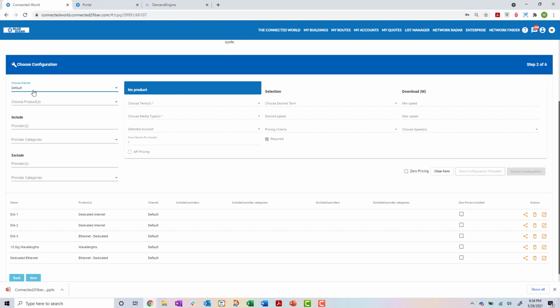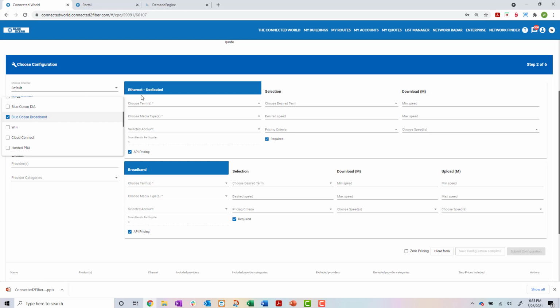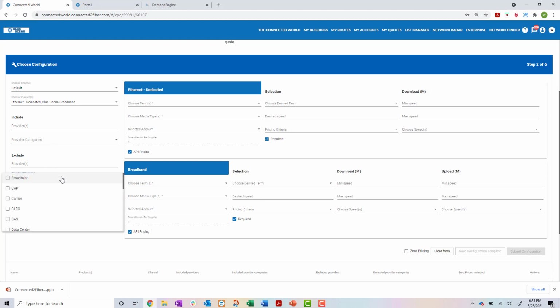Then you have the ability to choose the products that you want to get cost information for. So for each of the products that you select here on the left, a card will display on the right. So if you needed information for Ethernet dedicated and broadband, a card for Ethernet dedicated and broadband will appear on the right. You can also choose to include or exclude either a provider by name or a category of providers. So let's say you wanted to exclude any tower providers in the search results. You can go to this drop down and select Tower to exclude the entire group of tower providers.